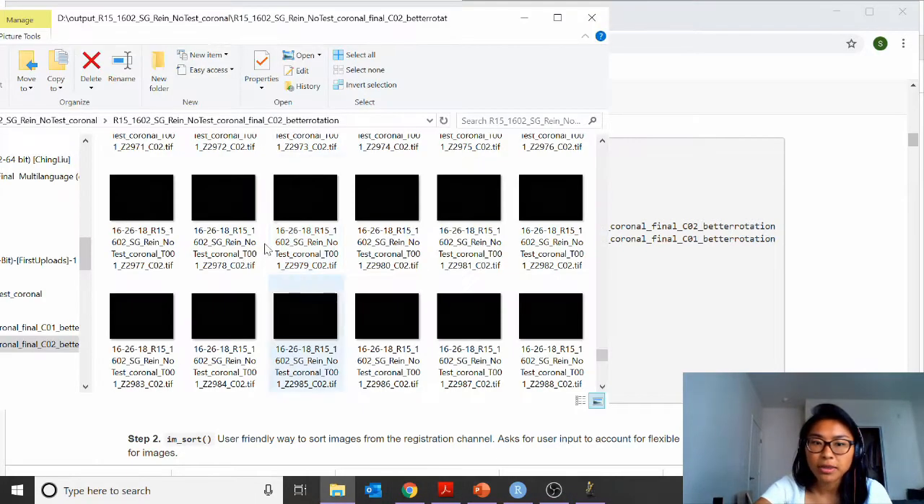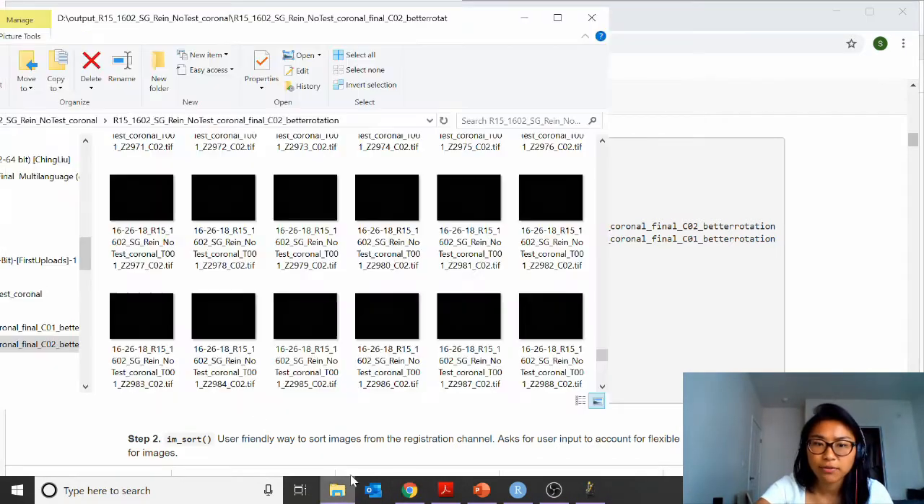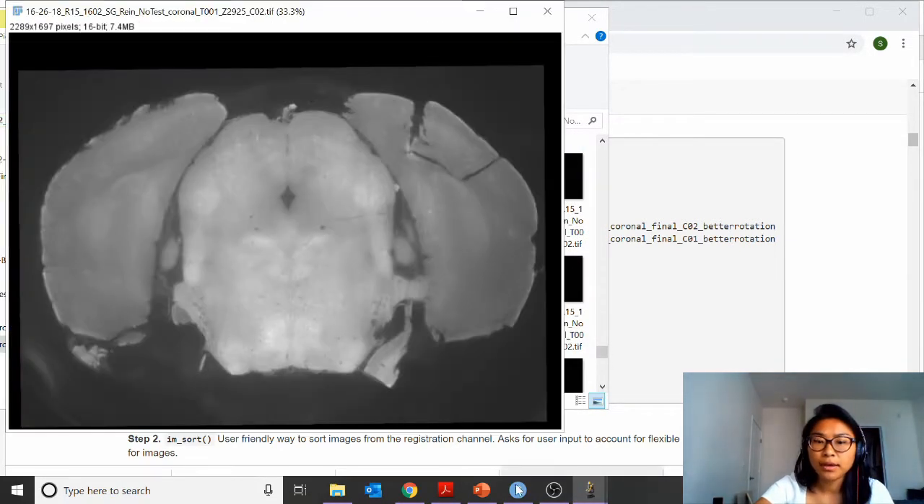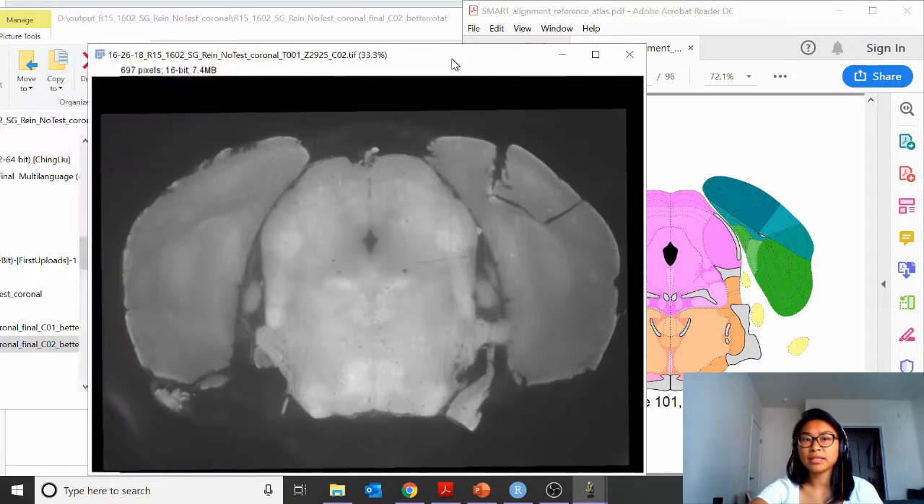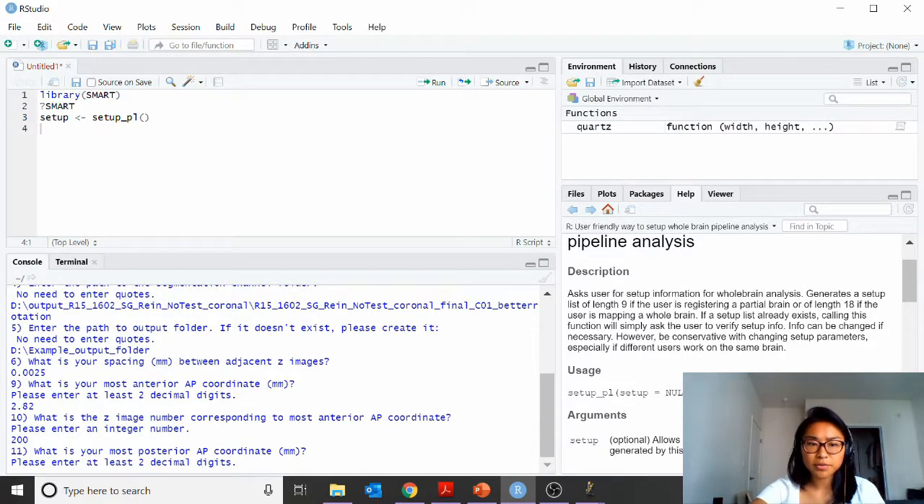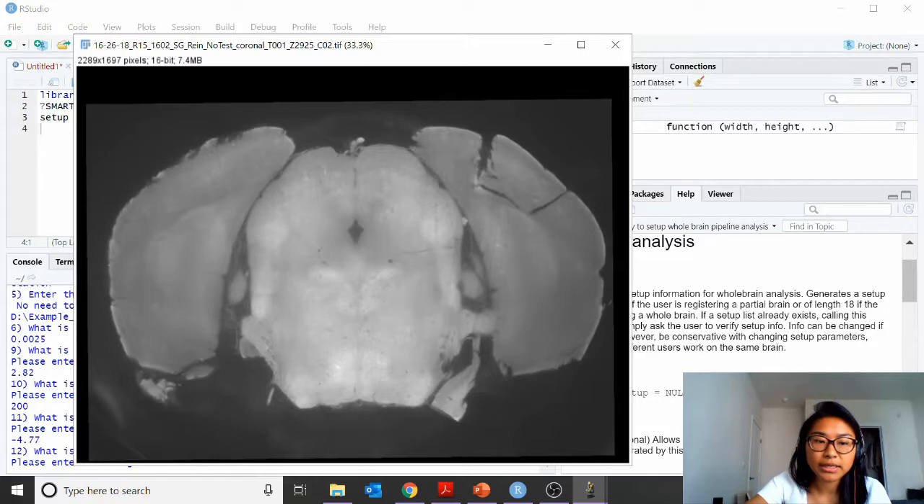2,925. So I'm just going to open that real quick to show you guys. 2,925. Yeah, that's right here. Let's open this up. Okay. So this is the plate that we lined up with the atlas plate. So let's enter that into the R console. Your most posterior AP coordinate is negative 4.77. And the Z image is 29.25. Right? Now I'm second guessing myself. Yeah, 29.25. Okay.